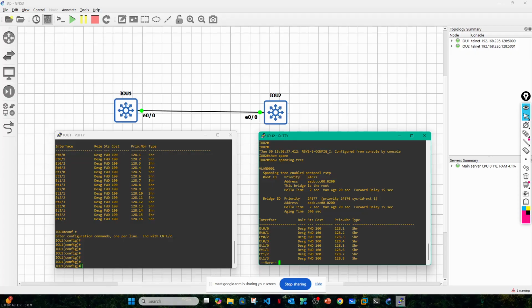So I'll show the base practice also. In here, 24,577. Now this is our lowest priority value, but the MAC address is not changing because the MAC address we cannot change. 0200 is still the same, but we can change the priority value. When we configure this switch as the main root bridge, making it primary, it will automatically change the priority value to 24,577.